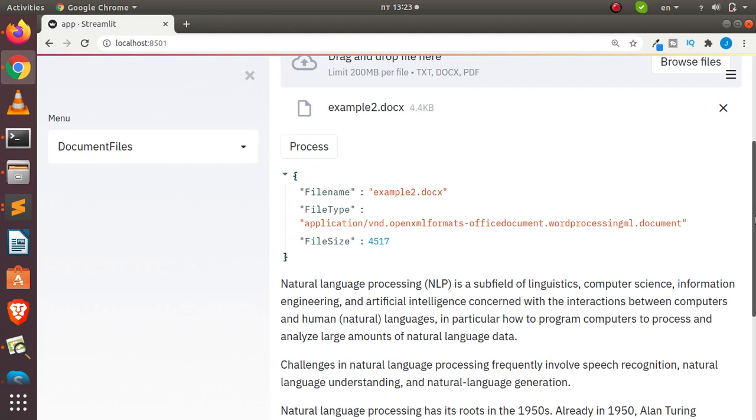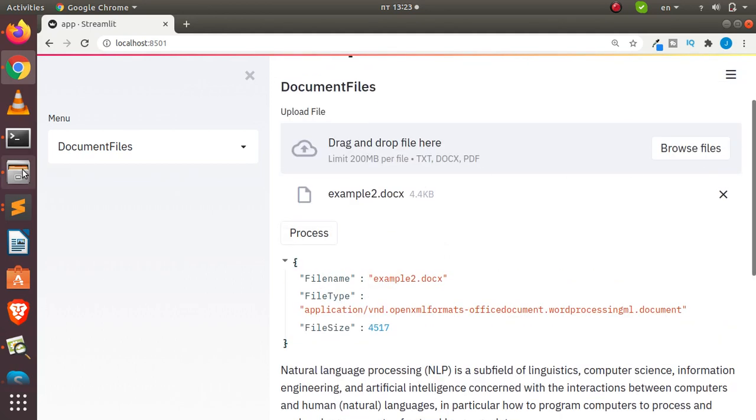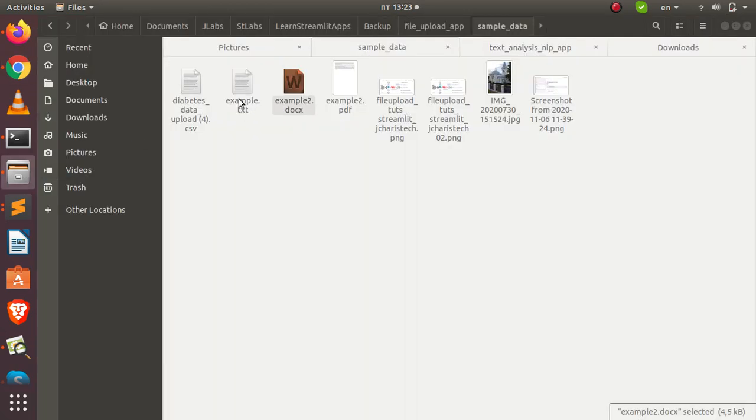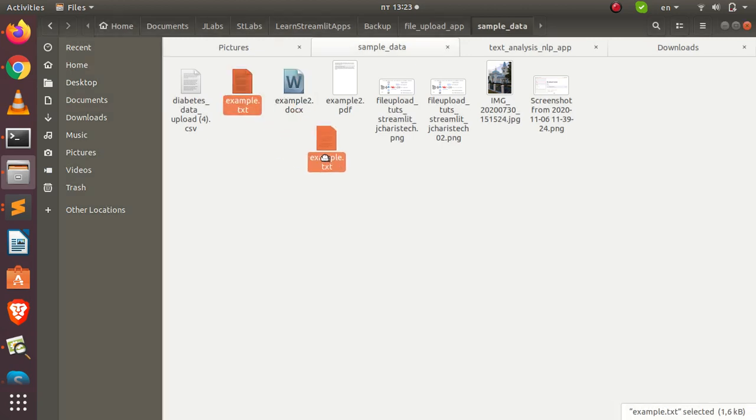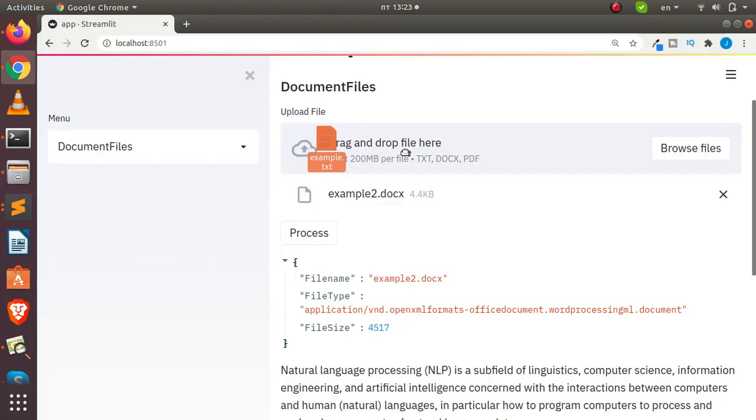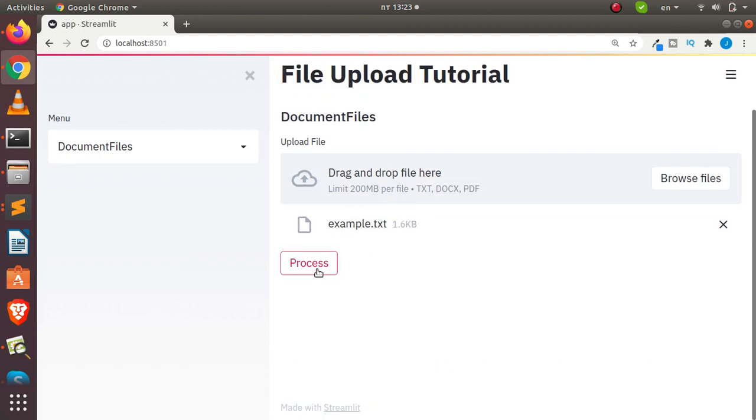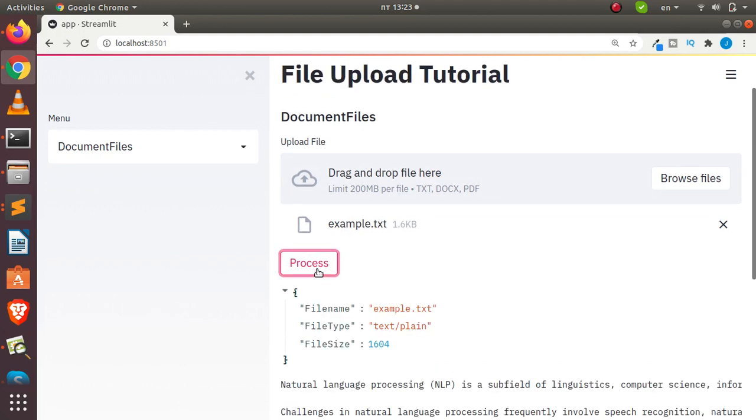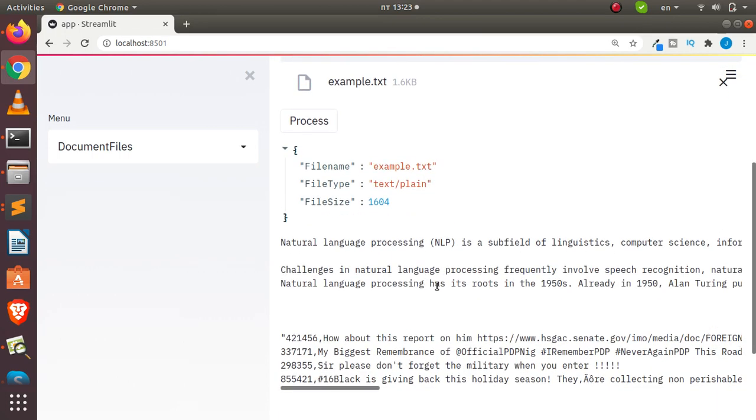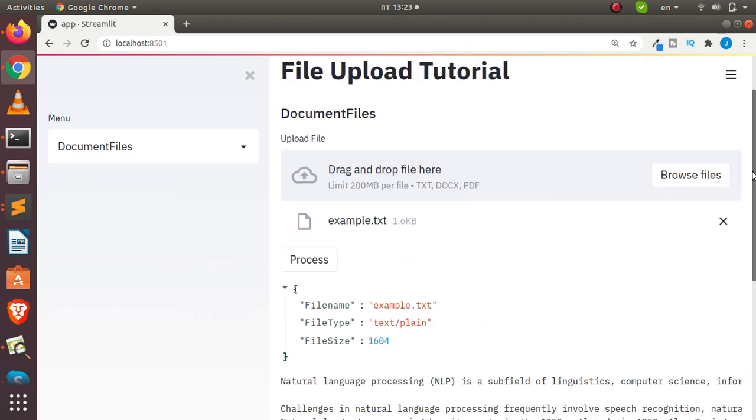I can also put in a TXT file. So let's copy a TXT file. This is the same thing, the same text on it. I'll drag it here to analyze it. Then if I click on process, it's going to process it. It's a text plain file, and then the text has been rendered. Very cool.